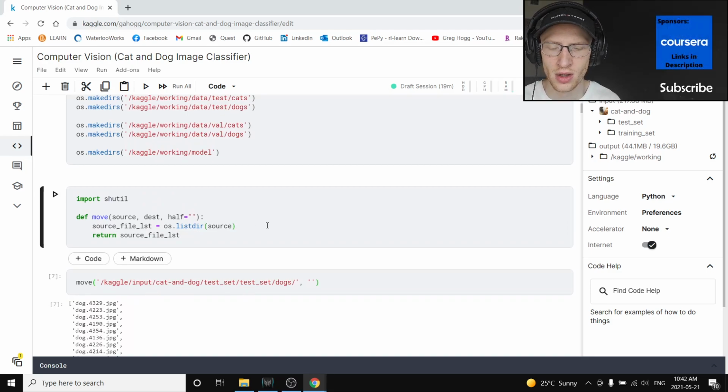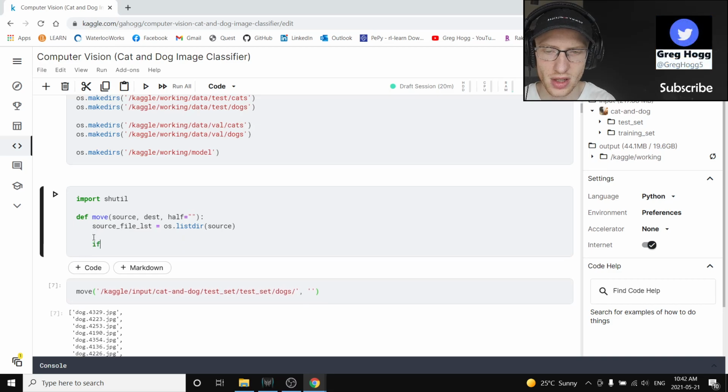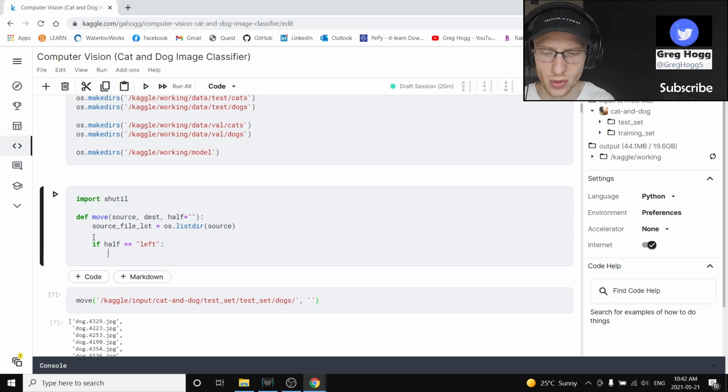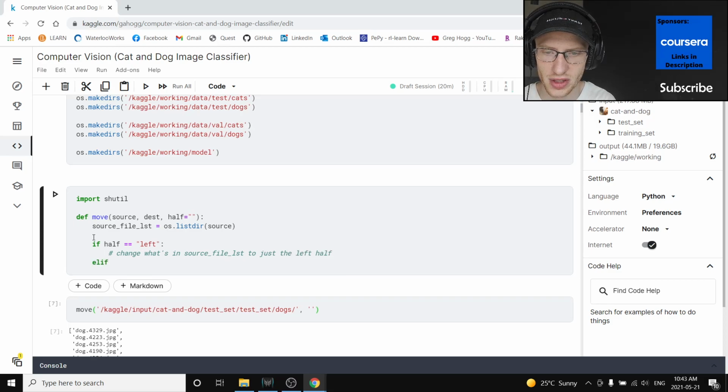All right, so what do we want to do from there? Well, now that we have a list of the files, we can write this if-else statement for what we want to do. Okay, so if our half is equal to left, well, then what do I want to do? Well, I'll just figure that out for then. I want to basically change what's in source file list to just the left half. All right, so I'll worry about that code later.